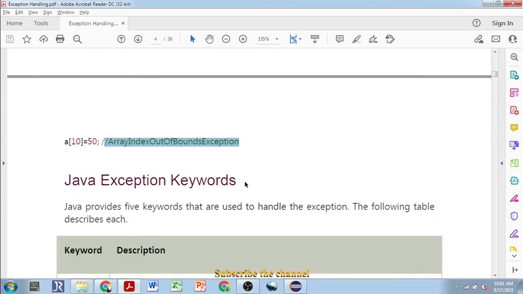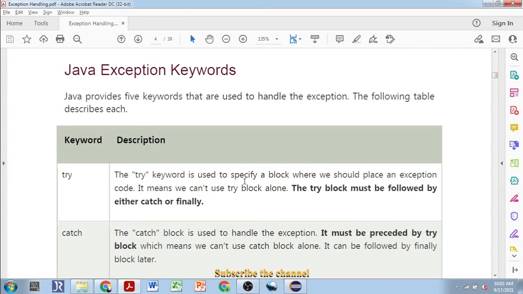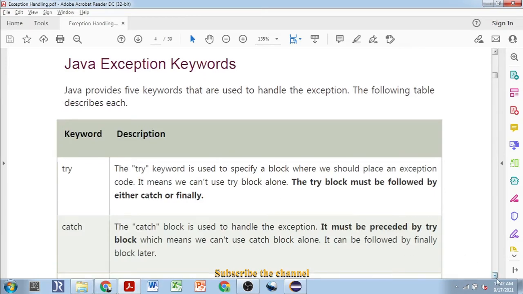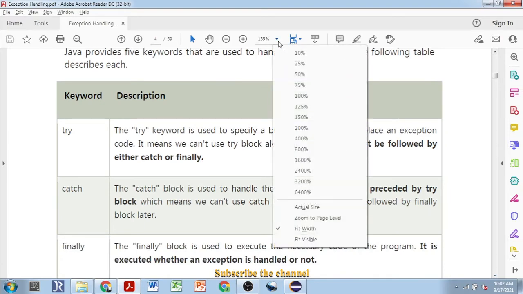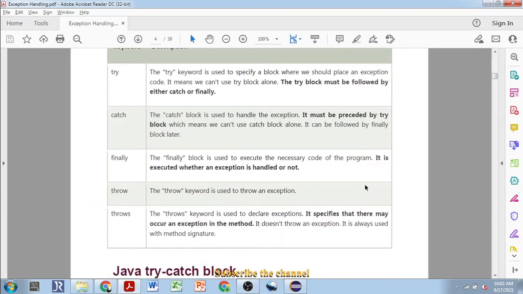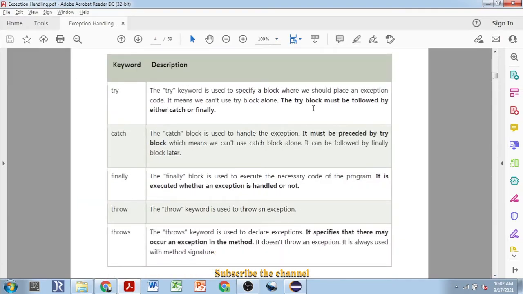Now we'll see the keywords which are used for exception handling. Java provides mainly 5 keywords. These 5 keywords are like everything in exception handling in Java.